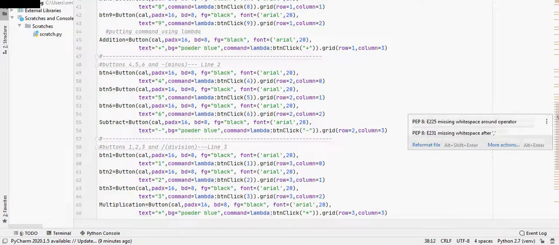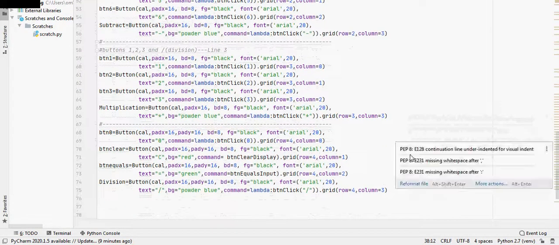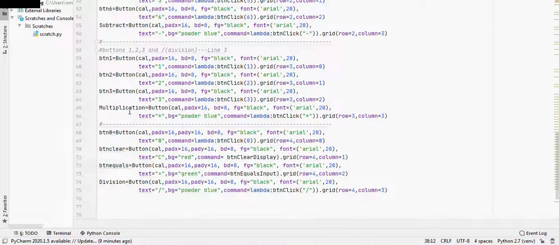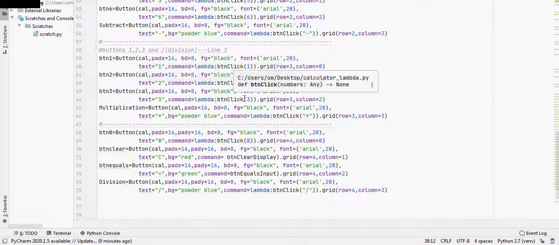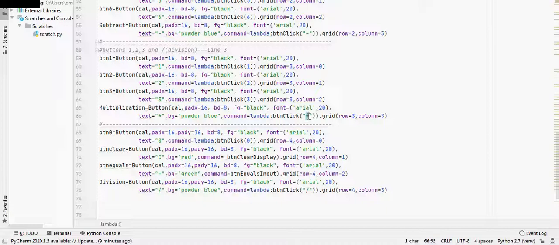Now the third line for buttons 1, 2 and 3 and the multiplication symbol, multiplication button actually. I'm using the foreground as black. Once again I'm changing the color of this button, and for the click event I'm using the asterisk sign for multiplication in row 3 and column 3.